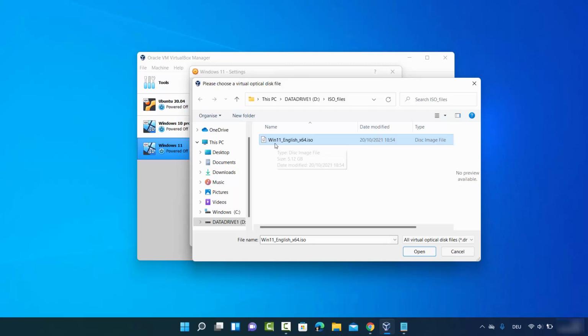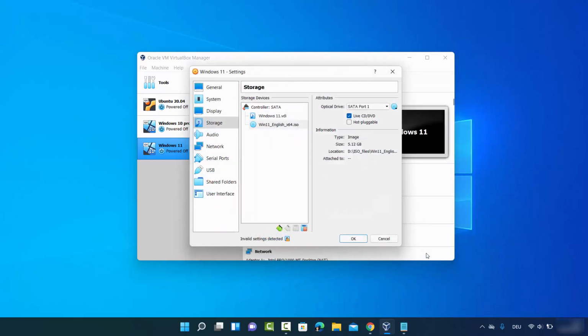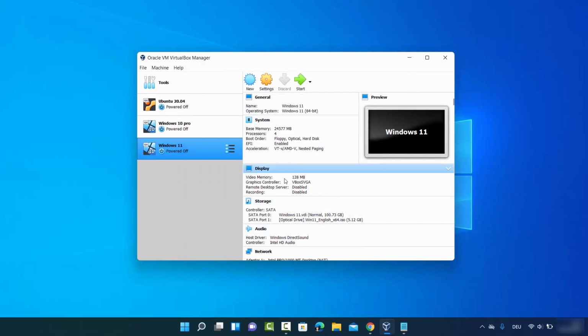I have downloaded this Windows 11 ISO file, so I'm going to choose this file and then click on open, and then you can click on OK here. The other settings you can change anytime, right? Now I'm going to click on OK here, and then I'm going to start my virtual machine. So just select your Windows 11 virtual machine and click on start, which is going to start the installation of Windows 11 on VirtualBox.